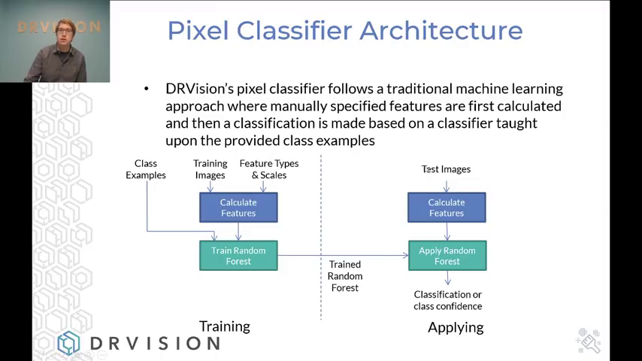Now when you're applying, the test images come in and the feature types that you previously used are calculated, and we apply that trained random forest to produce either a classification or a class confidence.